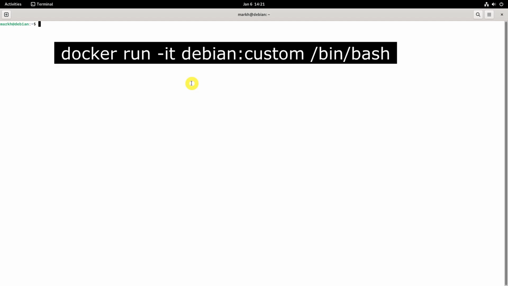Finally, run the container with the new image using this command. This command starts a new container from your image and opens an interactive terminal.